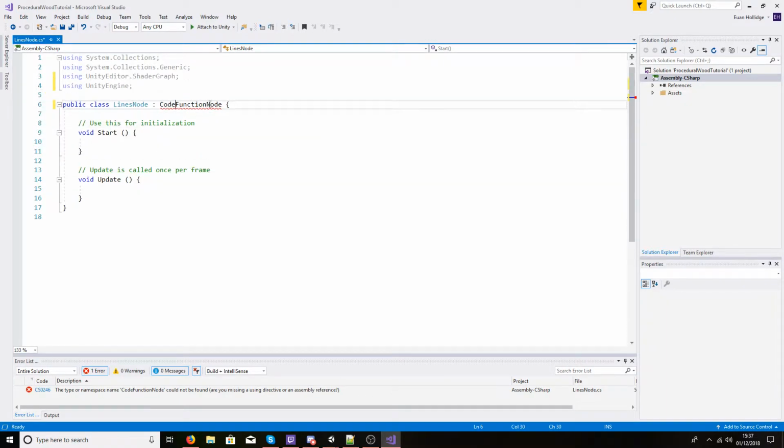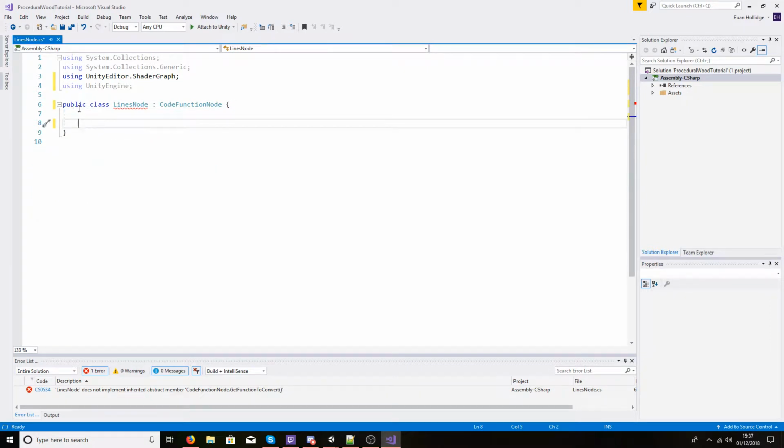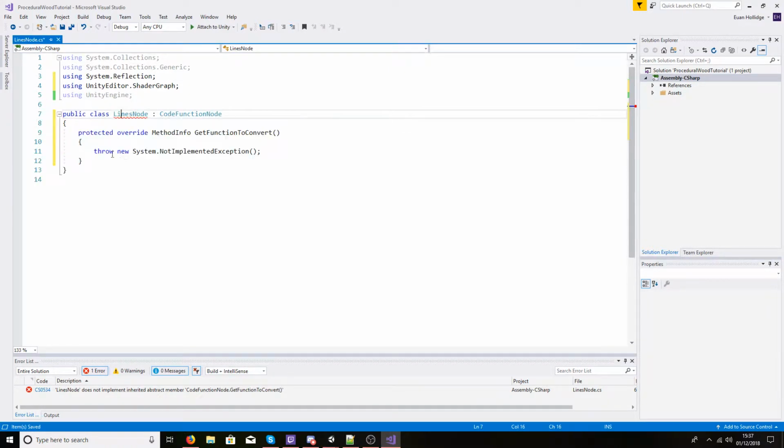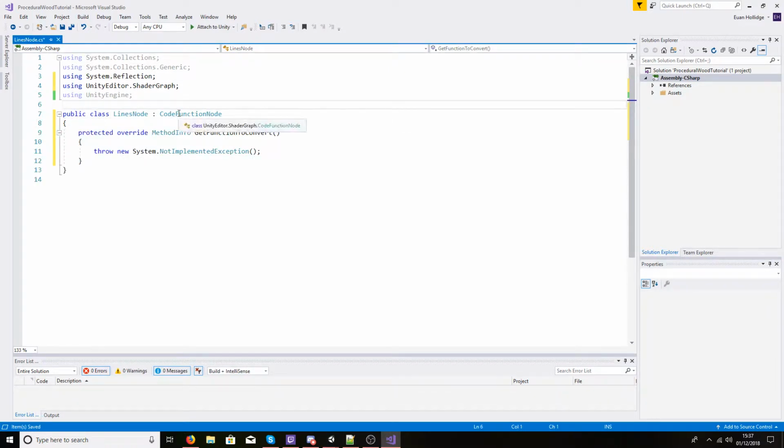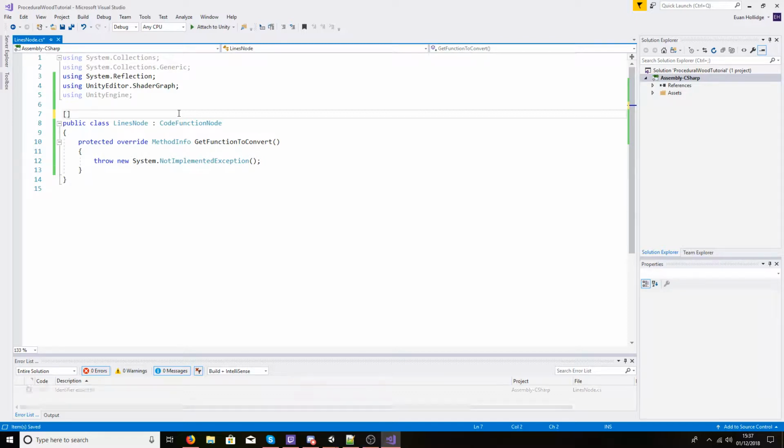Yeah, we'll have to import Unity's shader graph. We can delete all this, and then simply implement abstract class, and then here we're going to need to make the title of our node. I'm going to say custom nodes, and then lines node.